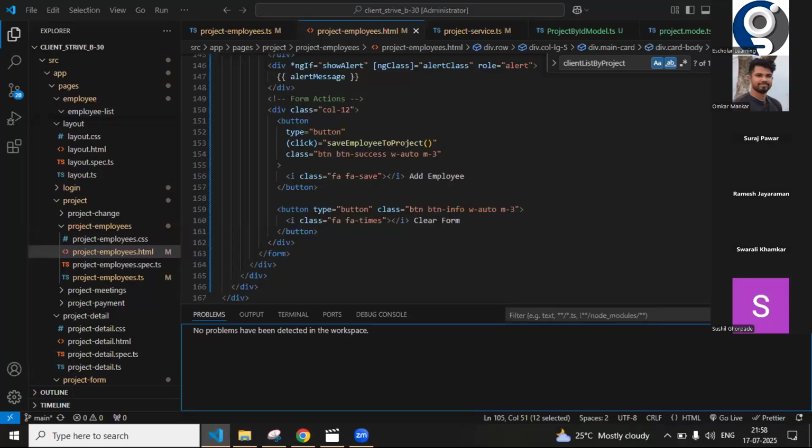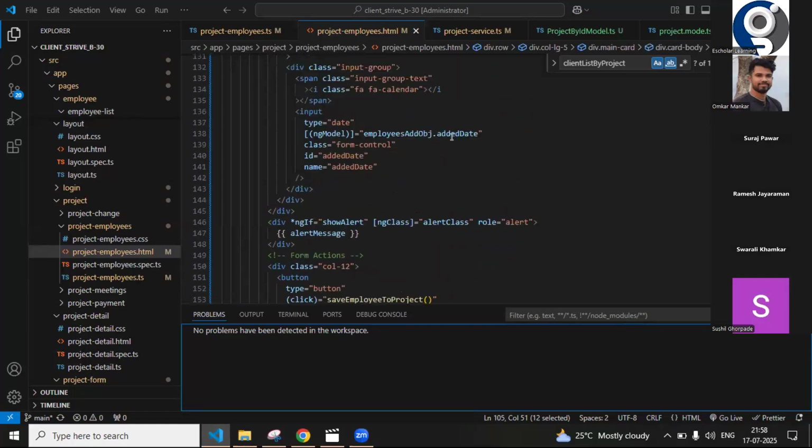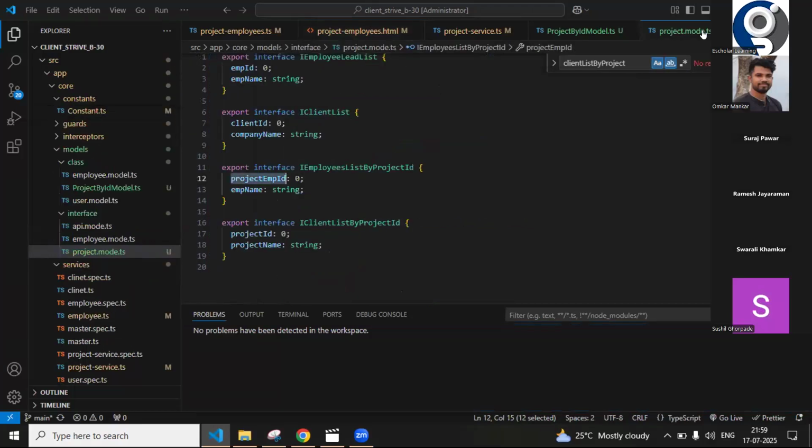Everyone just try to see her code and you can tell me what is her mistake. Show the .ts first. Where is your object? No, this is the model, na? Employee dot project employee.